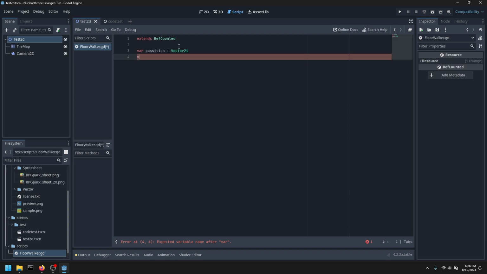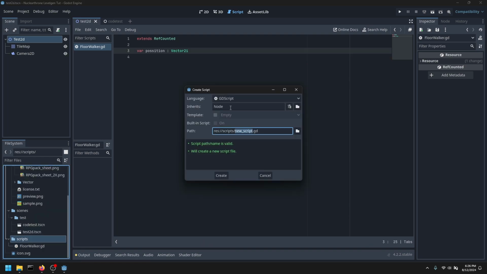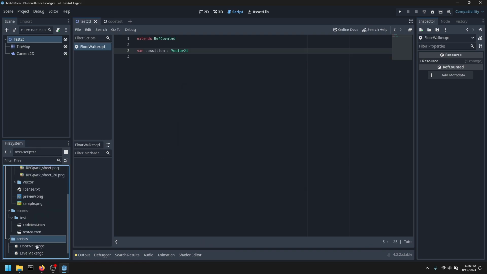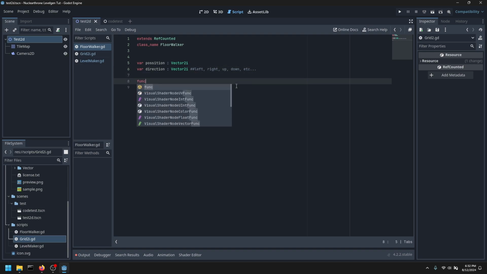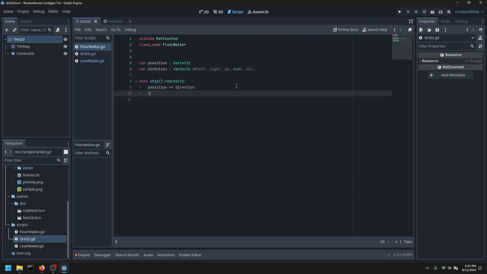And so it needs to have a position and a direction. And we should probably give the class a name as well. So I'm going to go by the naming convention in that article and call it Floor Walker. I'll link the article below as well. So the position and direction, I'm going to represent both with vector 2i's. And the direction is just going to be the 4 cardinal directions: up, left, down, right.